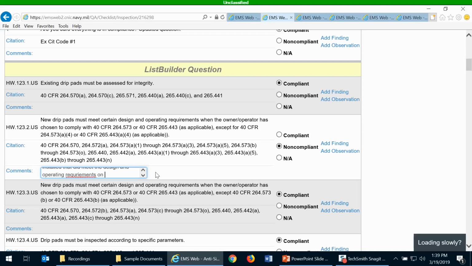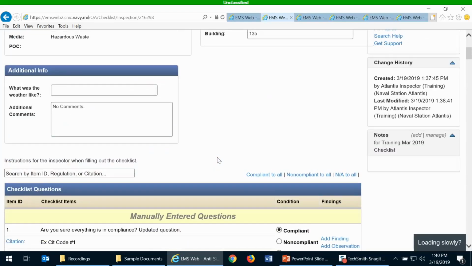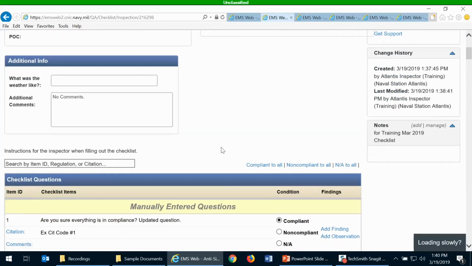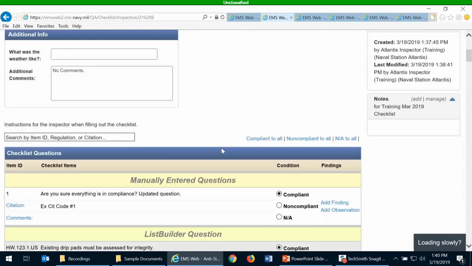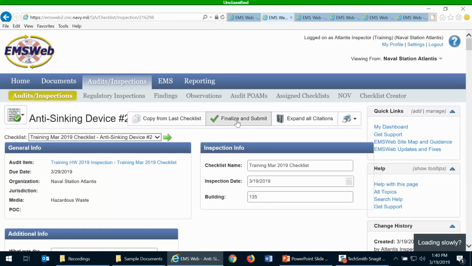that did meet the design and operating requirements on 3/25/2019. So that's really handy if you want to keep a running commentary on any issues that you note from a previous checklist. So then you can go ahead and mark it compliant if applicable. And so this way, you can just go ahead and make relevant changes from the previous one and then mark it as finalized and submit.